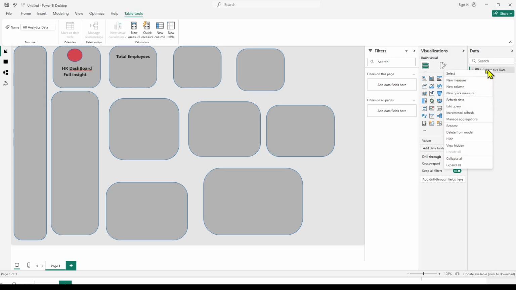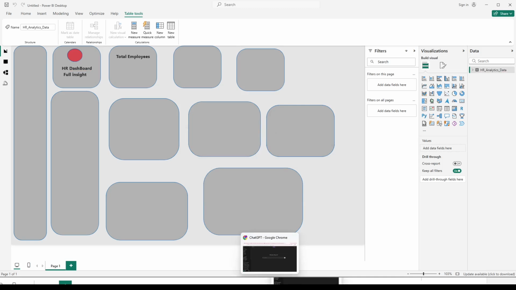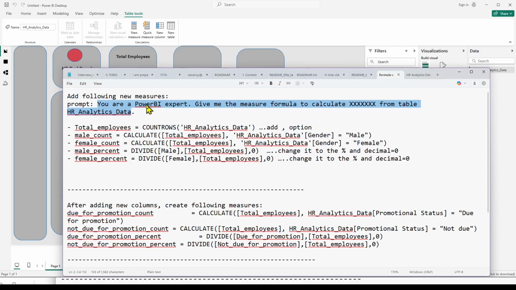So just right click over here and you're going to see rename. Click on rename and just call it HR underscore analytics underscore data. Okay, optional, you don't have to do this, but I don't like to have spaces in the names.